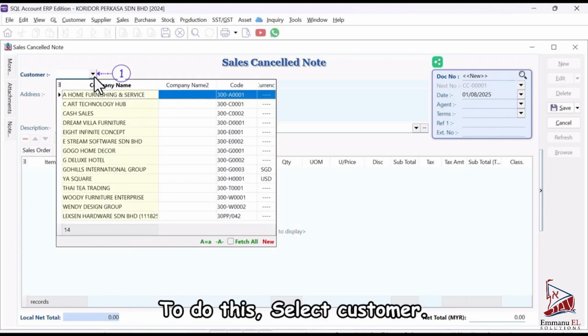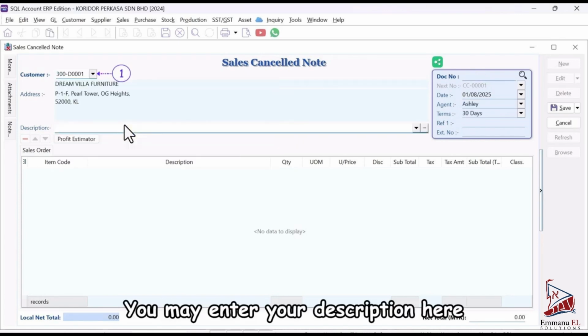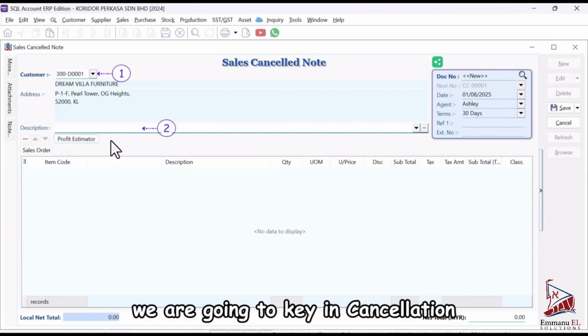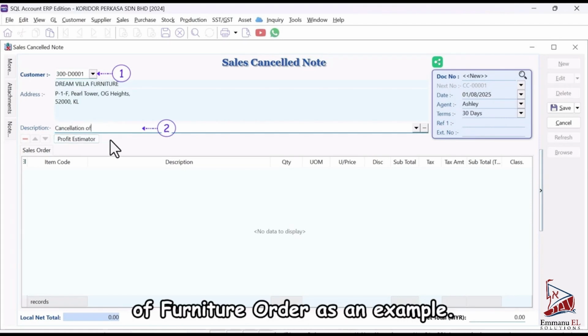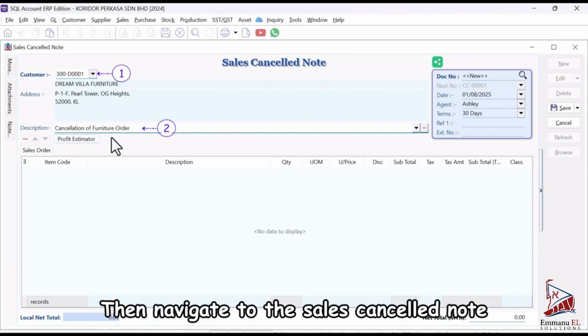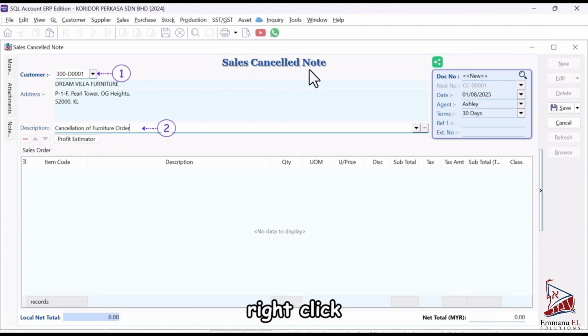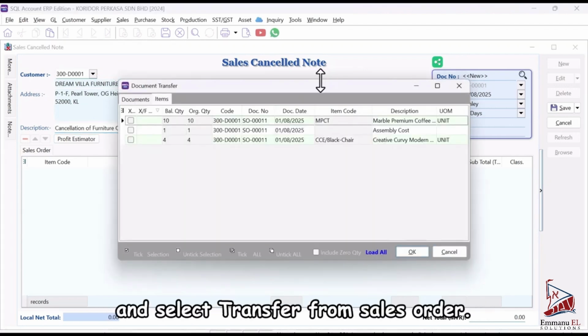To do this, select Customer. You may enter your description here. We are going to key in cancellation of furniture order as an example. Then, navigate to the sales cancelled note, right-click, and select Transfer from Sales Order.